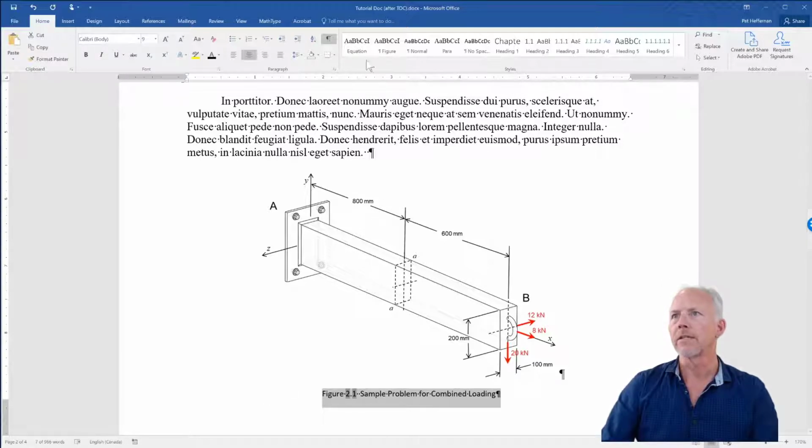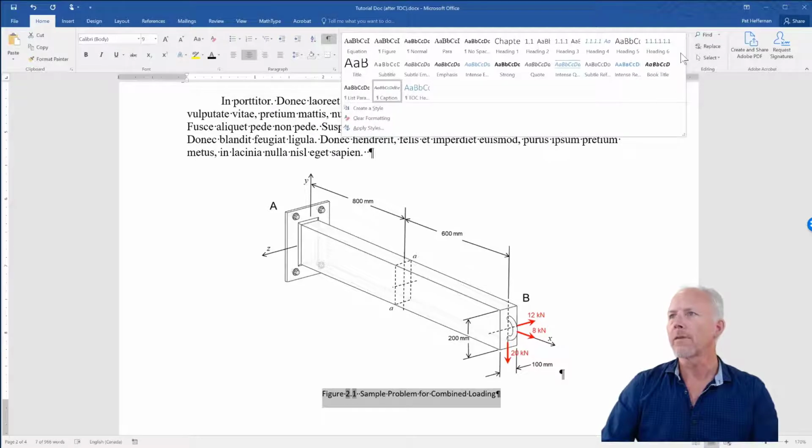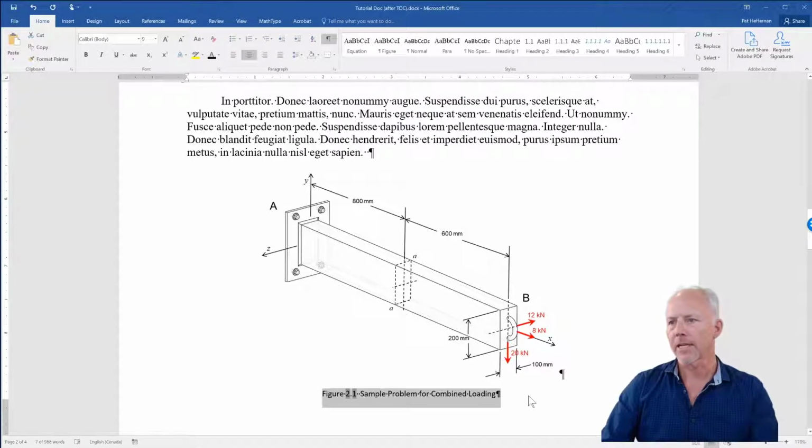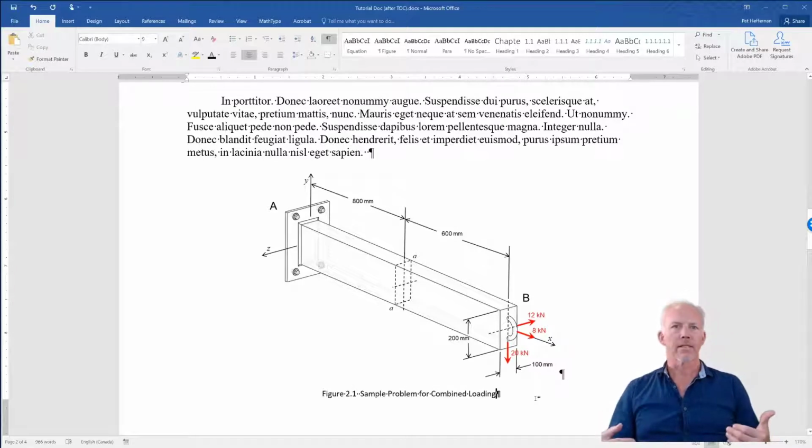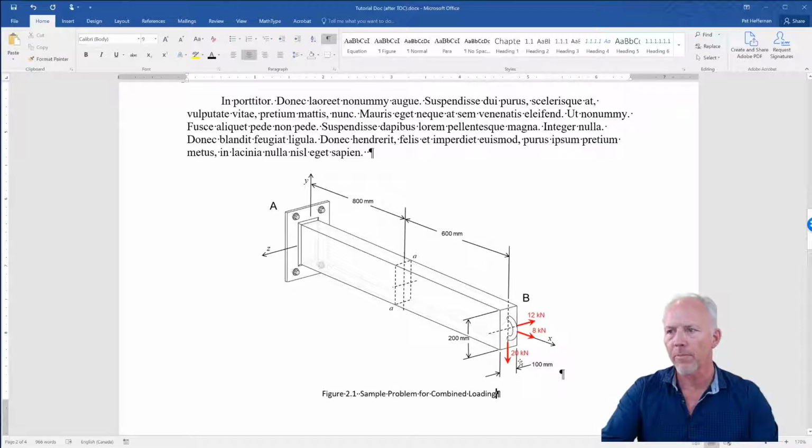And so what I need to do is go up, drop this down, find my caption style, and update to match selection. And now I have the style the way I want it for the caption for the figure. So I've got a figure put in. It's in its own container, its own style for figures, and it's got a caption with a caption style.